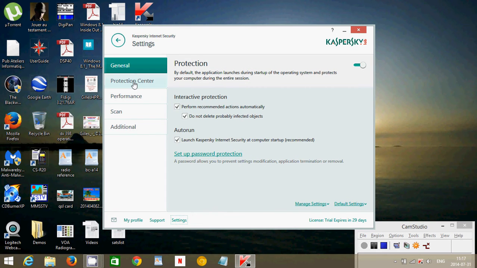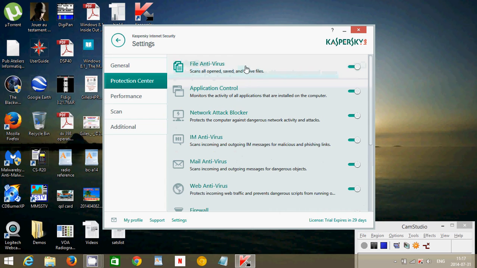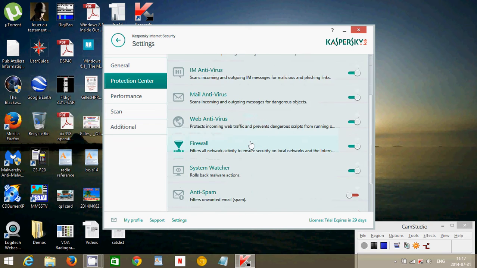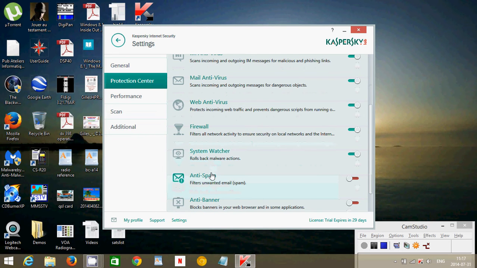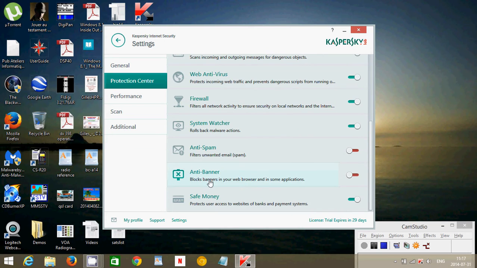You can check everything out in the protection center. So antivirus, it has network attack blocker, which is basically a firewall. Instant messenger antivirus, mail antivirus, web antivirus. The firewall is right here. It has system watcher, anti-spam, which is off here, and anti-banner. You need to have a local account for that to work. And of course the SafeMoney feature. So it's pretty nice.